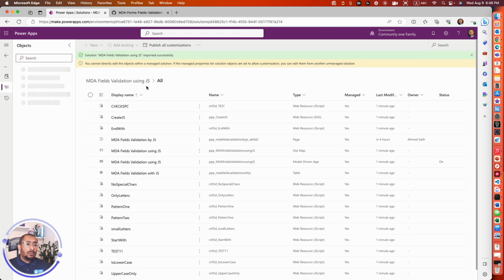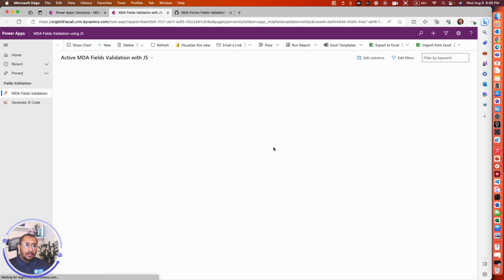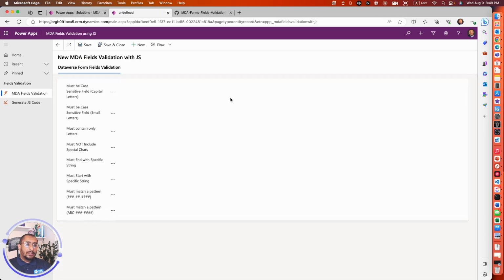The first thing that we will do is go to the model-driven app. So here I will go to my model-driven app and click play. And here we go, we have my model-driven app. The first thing that you have here, obviously, is the table. This is the table that you can play around with these validation rules. To do that, you just create a new record, and you can see that these are the use cases that we have right here. And this has already been configured and attached to these JavaScript web resources.